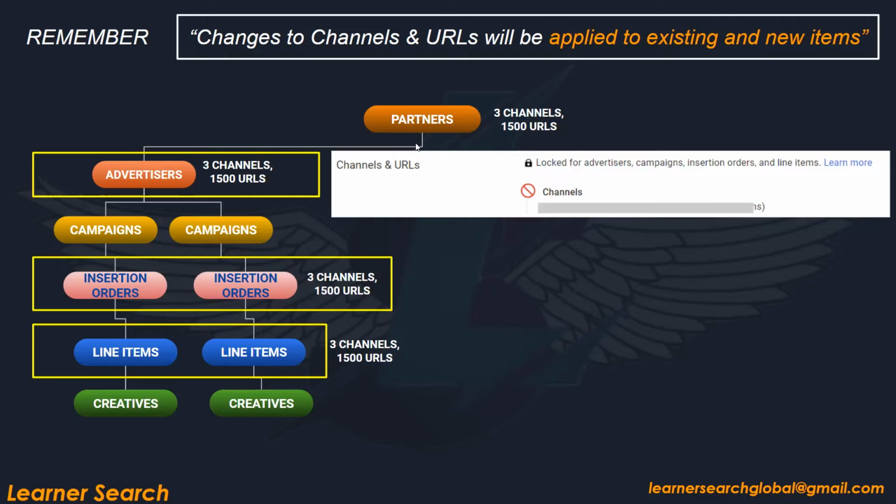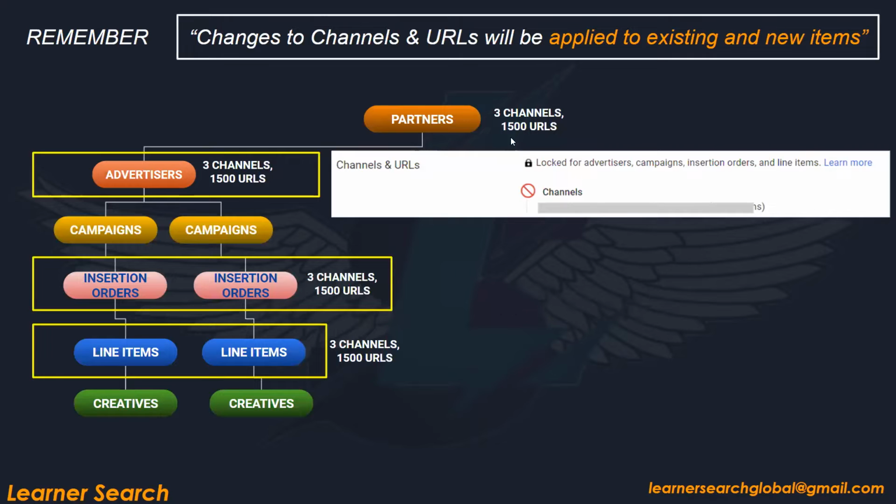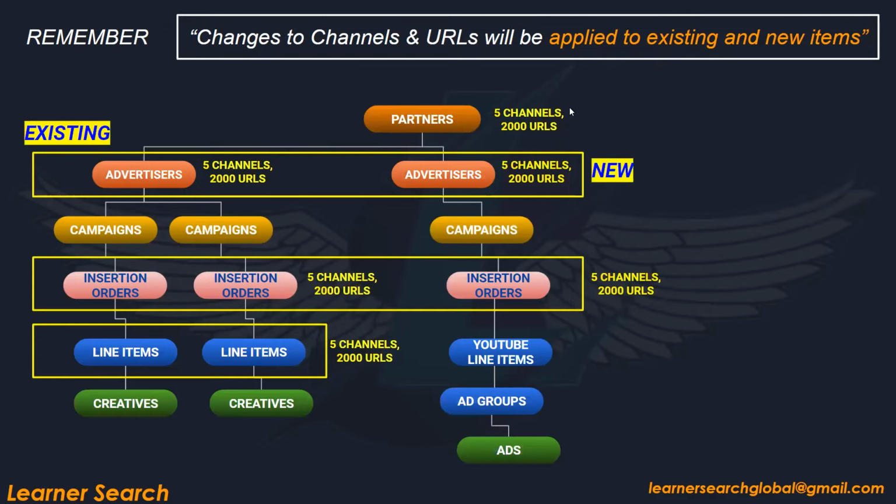After a month, I need to add a few more channels as per the client instructions. So 3 channels are already added, and 1500 URLs are already added. What they asked me to do is 2 extra channels and 500 extra URLs. That means overall it should be 5 channels and 2000 URLs. Now 3 channels and 1500 URLs have changed to 5 channels and 2000 URLs.